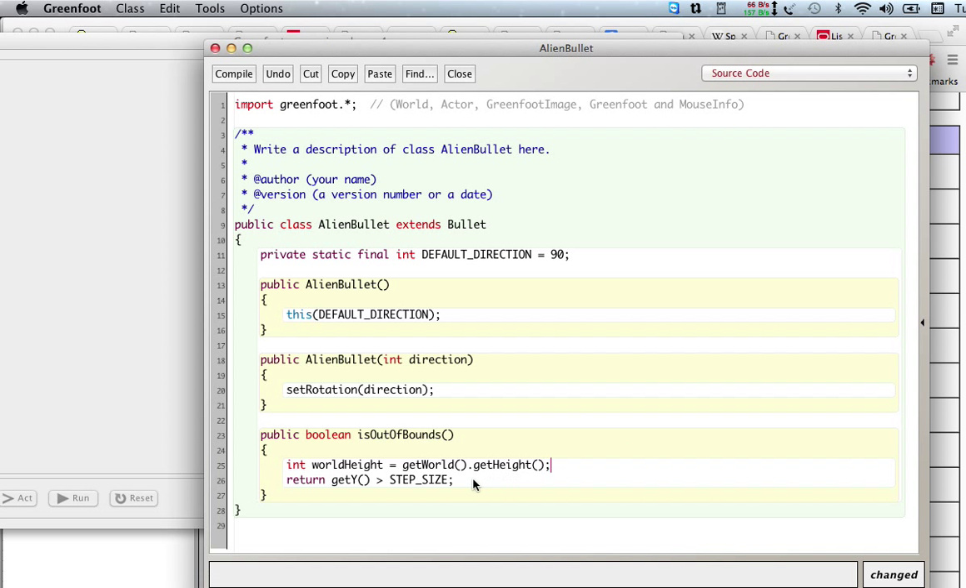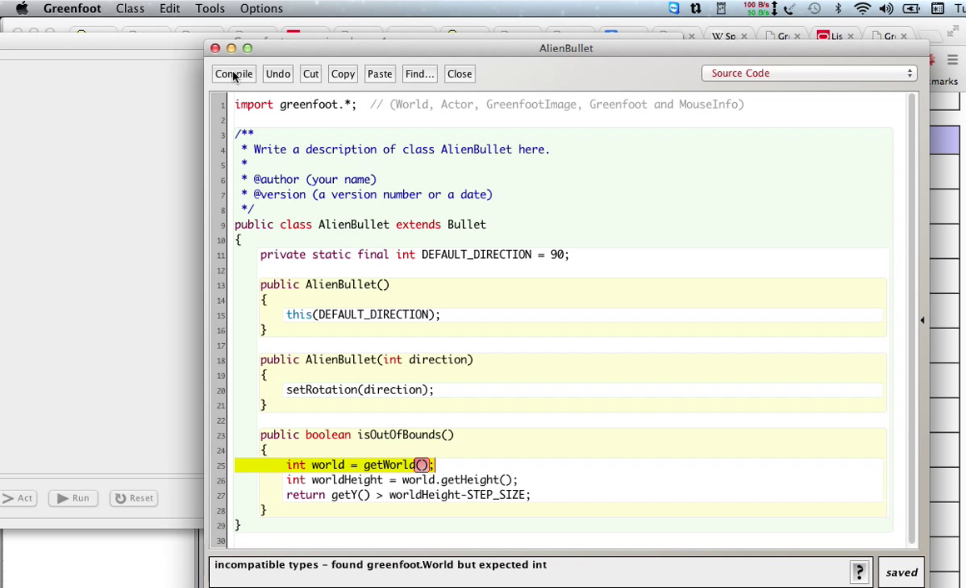And then, oh, let me break it down more than that. Int world equals get world, right? Then world height equals world.getHeight. We call getHeight on the world, right? And then we check to see if our y is bigger than, let's say, world height minus the step size. Okay? So that's the basic idea.